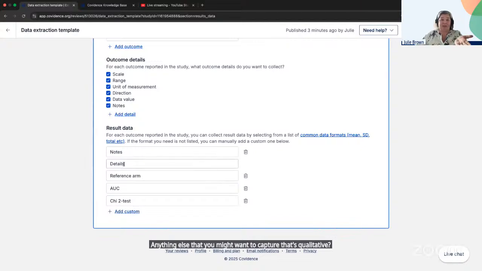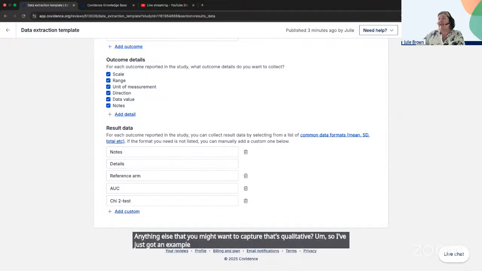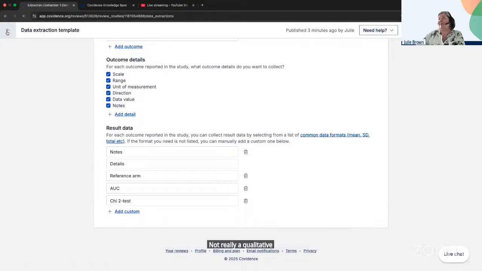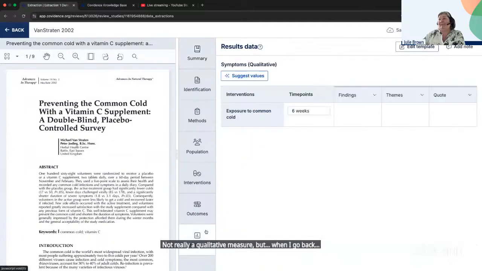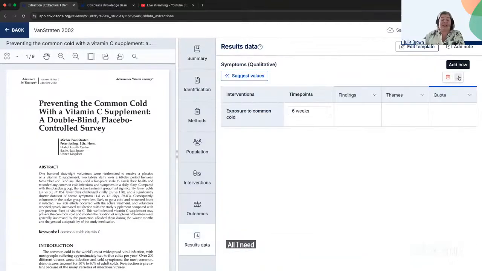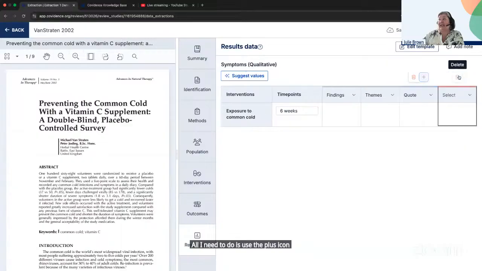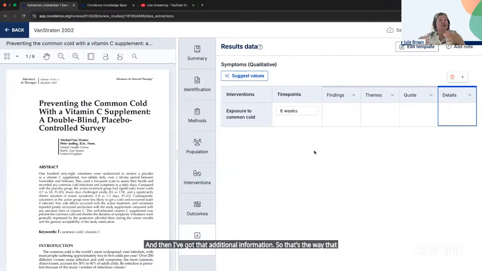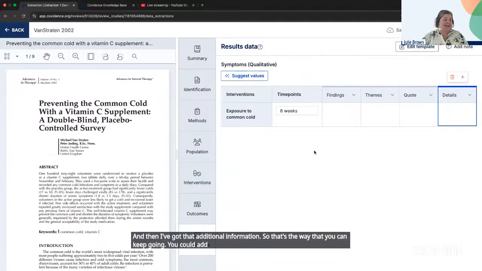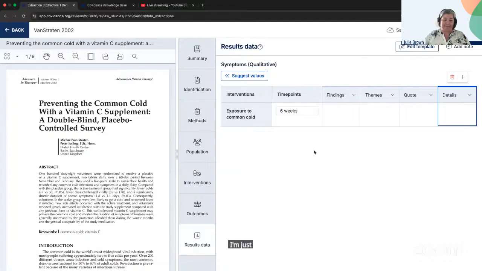So I've just got an example here, details, not really a qualitative measure, but when I go back, all I need to do is use the plus icon. So you just hover and add the plus, and then I've got that additional information. So that's the way that you can keep going. You could add multiple themes in there, just like Ten was showing you.